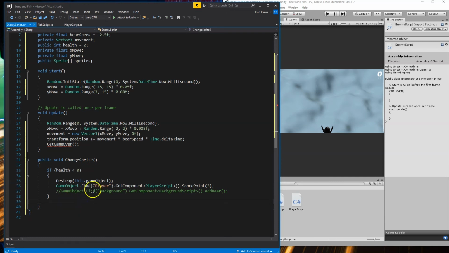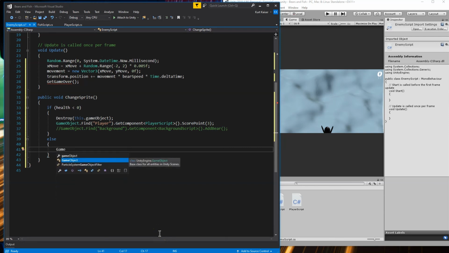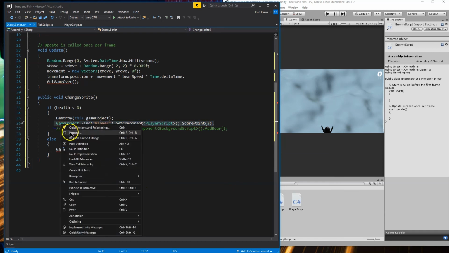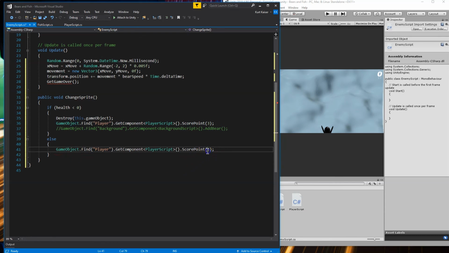Yep. If we hit the bear though, and it's not dead, it just was hit, let's do an else for that situation. So else, so otherwise the bear did not die. What do we want? Well, actually, I'm just going to copy it. Paste it. Okay, except instead of 3 points, I'm going to say 1 just for hitting it. You don't get the full 3 until you kill it.